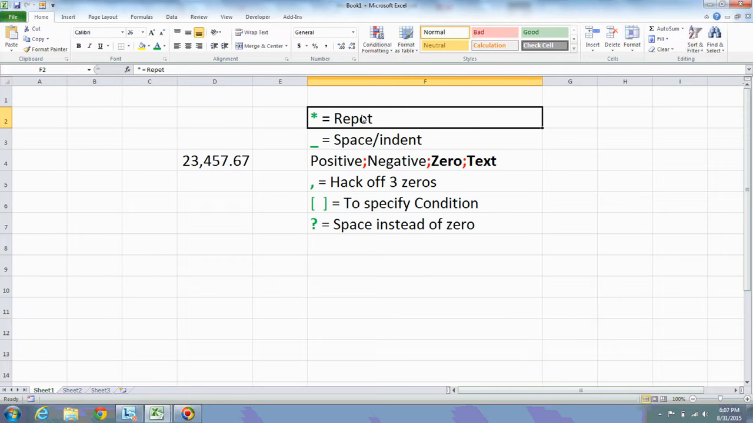Wherever you find a star mark under custom formats in my lesson, please treat the star mark as repeating the characters which we have given. Don't worry, I will let you know how to repeat the characters and what we are exactly explaining. Just remember what the star mark indicates. That's it. Now the next one is underscore. When I use underscore, it means it is giving a space or indent.